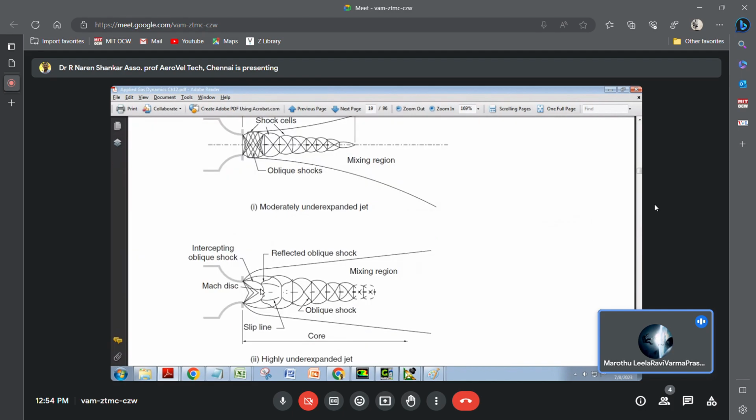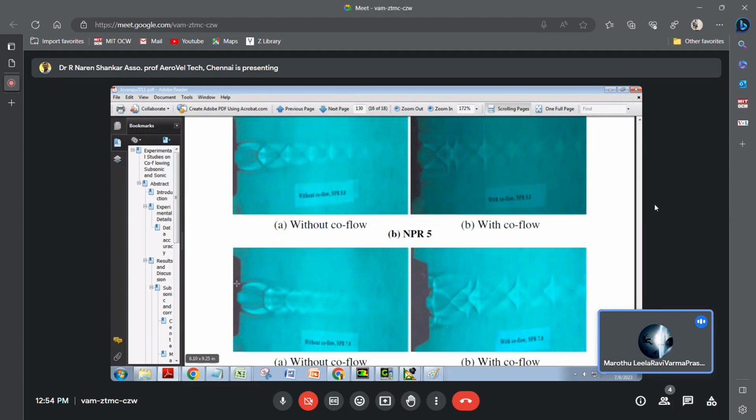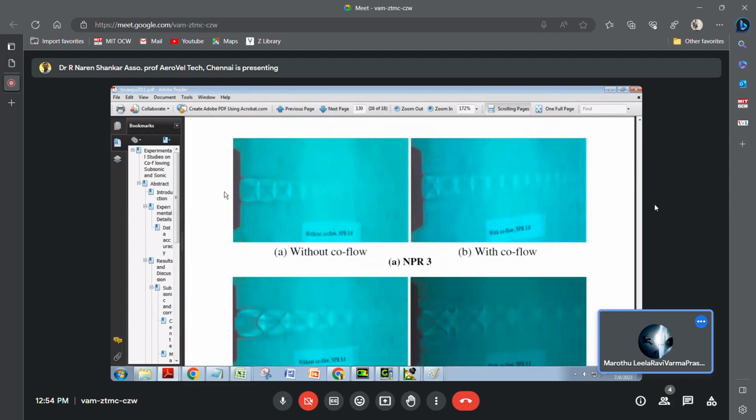You can see this also. This will look like a disk. Okay. See, she has shown the Mach disk here. Similar disk is here, right? So at moderately underexpanded or low underexpansion, the disk will not come, rather shock crossover will come. These are shadowgraph pictures, experimentally obtained shadowgraph pictures. Okay, so this is the flow phenomena of underexpansion.